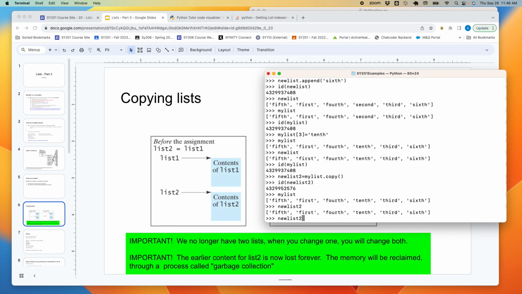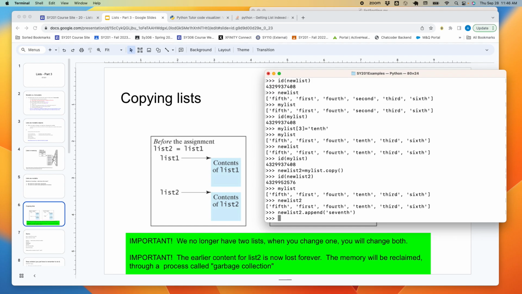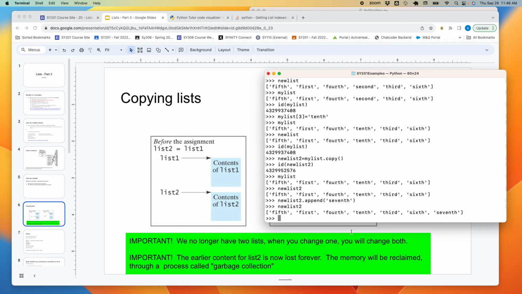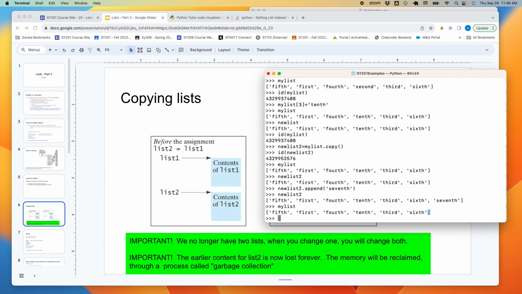So now I'm going to append 7th, oops, to new list 2. When I do that, unsurprisingly, that gets added here. The difference is my list does not have that corresponding change. Now these lists are truly separate in memory, and I don't have to worry about changing one causing a change to the other one.